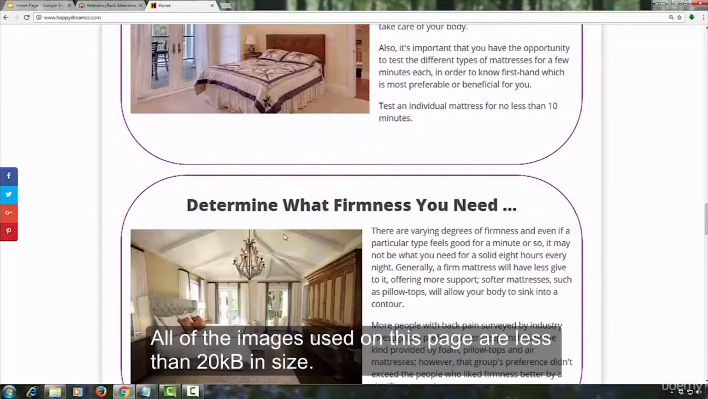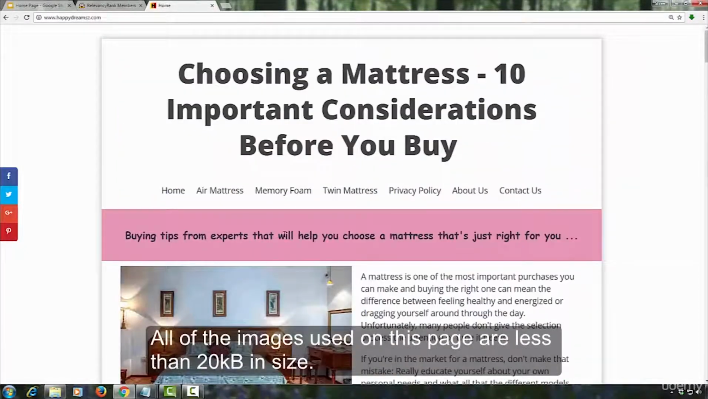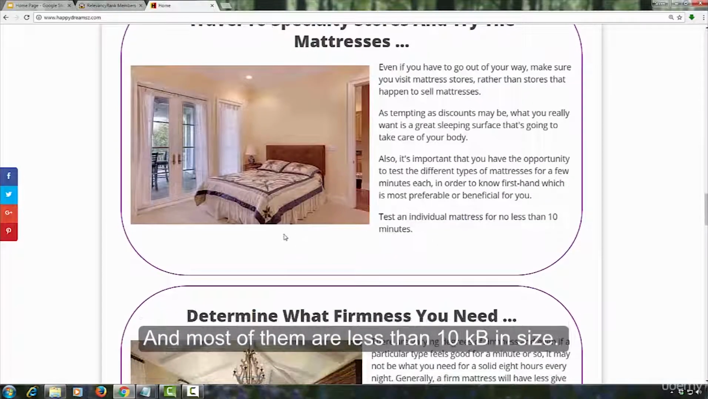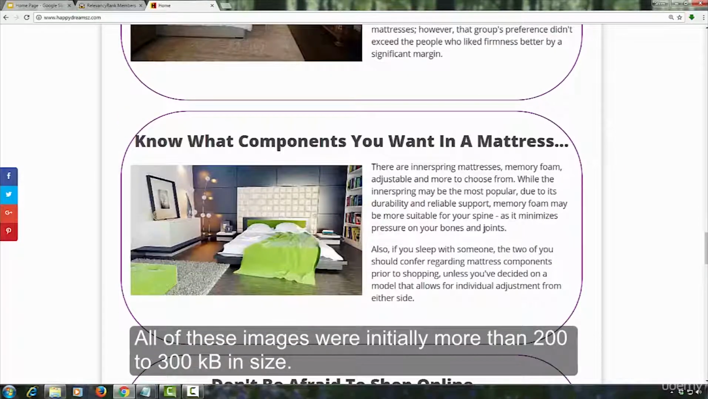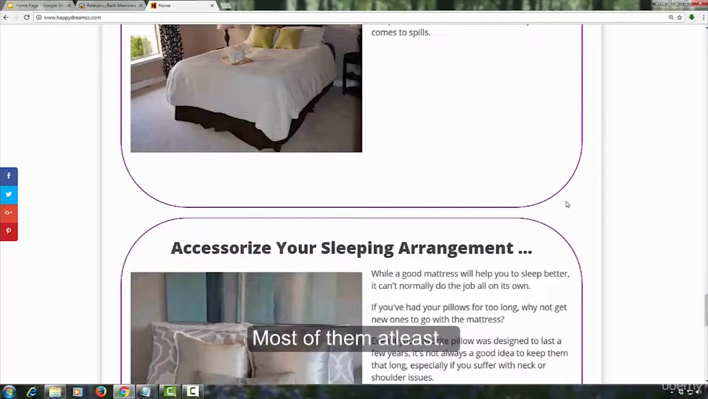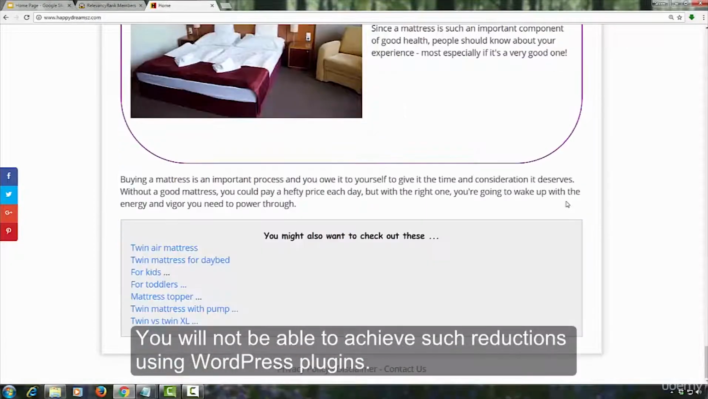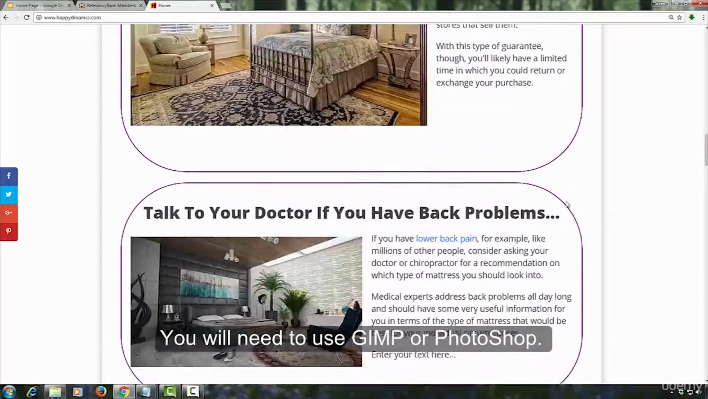All of the images that are used on this page are less than 20 kilobytes in size, and most of them are less than 10 kilobytes in size. All of these images were initially more than 200 to 300 kilobytes in size, and now they are less than 10 kilobytes, most of them at least. You will not be able to achieve such reductions using WordPress plugins. You will need to use GIMP or Photoshop.